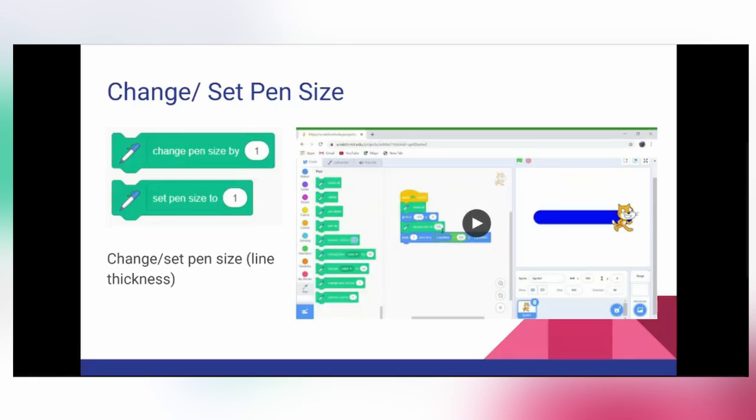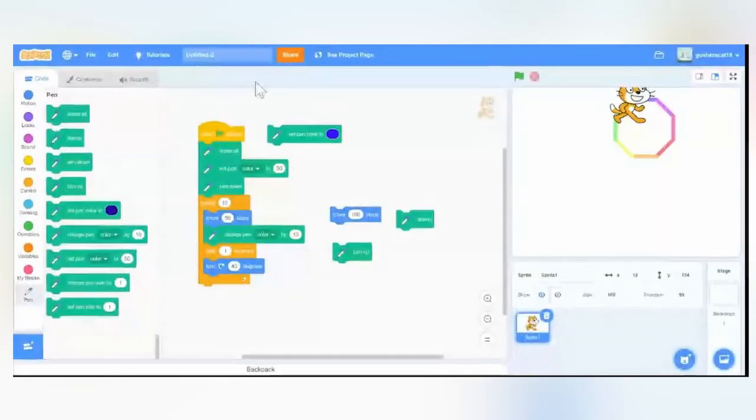So like with the previous blocks, the change block changes the pen size by a certain amount based on what it already was. And the set pen size will just set it to a certain size, and it's not based on what it previously was. So the line thickness can be easily changed using these two blocks. So we can now use that in our Scratch demo.